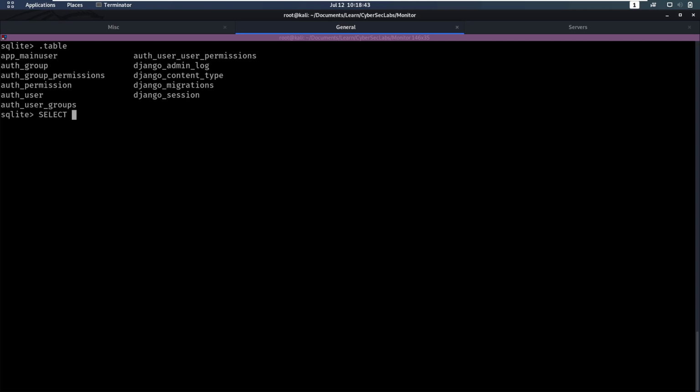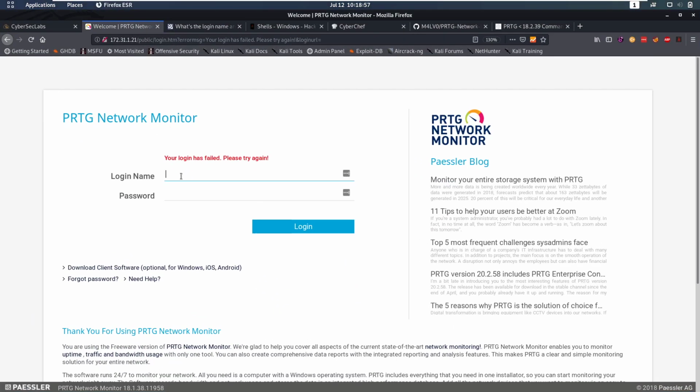and we can start looking through them. So we'll select everything from, and let's start with this app main user table. We see we have a username Django here and a password. So let's see if these credentials work somewhere. For example here. So Django with that password, and we'll notice that doesn't work.